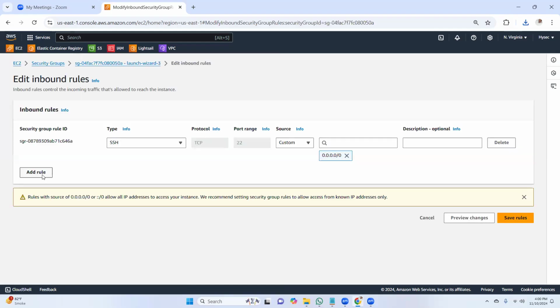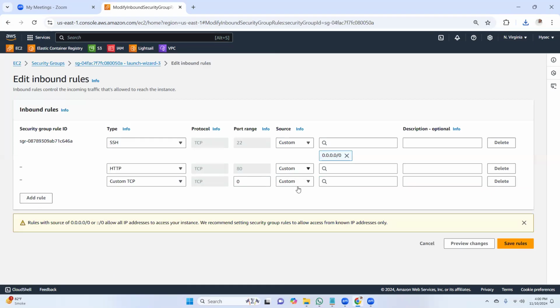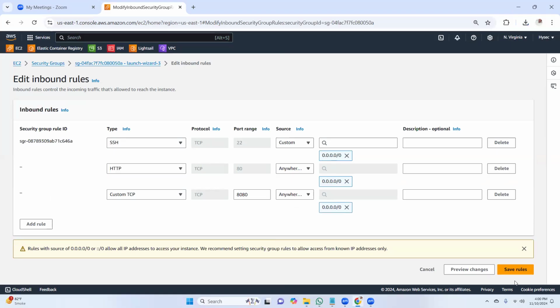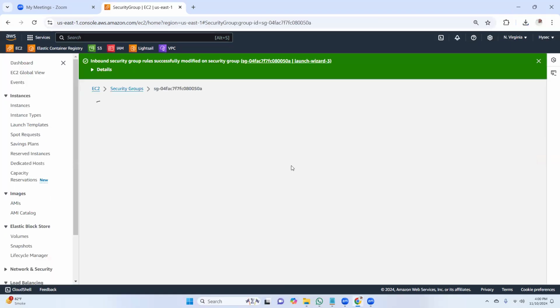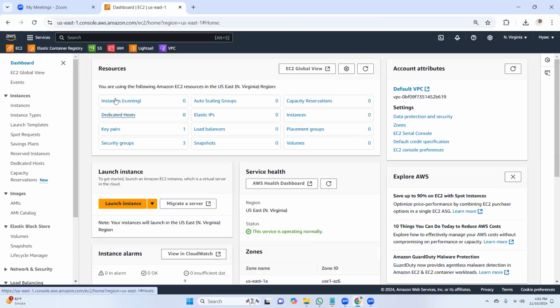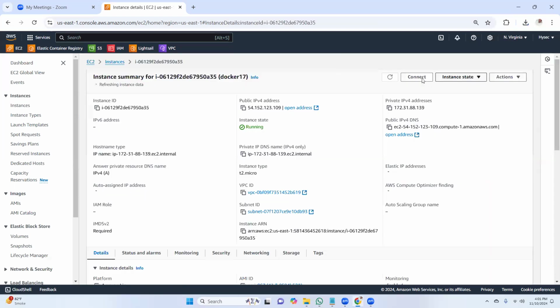And here you need two rules. First, just go for HTTP for all, and also custom TCP and 8080. And this also just anywhere. And 8080, yeah, 8080 and HTTP. Both are open now. And now you just need to connect, just go inside and connect.